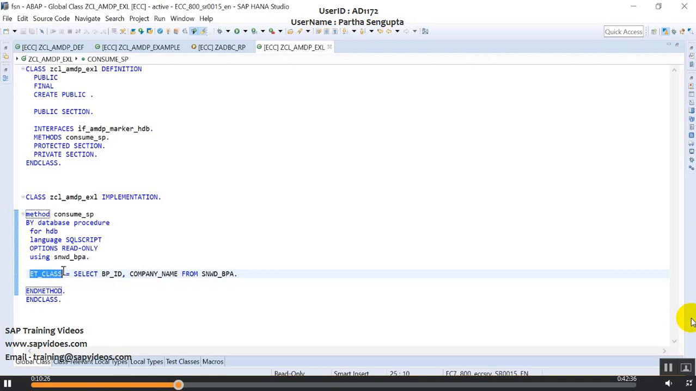I'm just exporting it into an ET class table. So this is my export to this variable. If I need to export this, I can export as well. If I don't export this, it is still active, because in native SQL you need not write INTO. When you have ET_SQL, you need not declare it either. It will automatically store BPID and company name in this table.